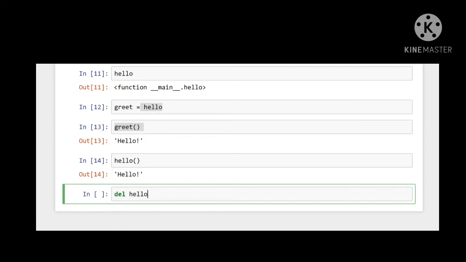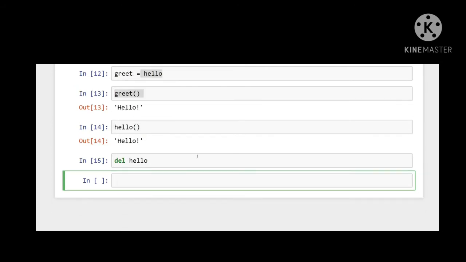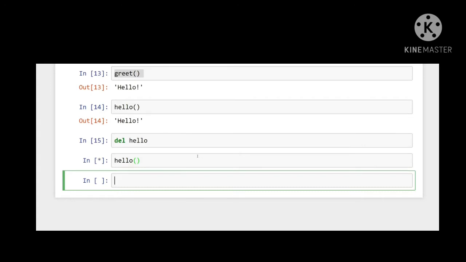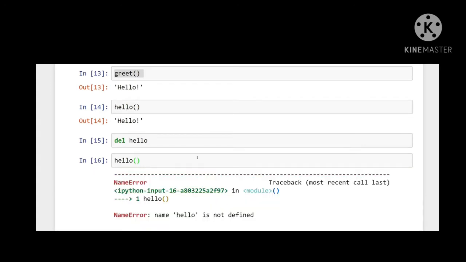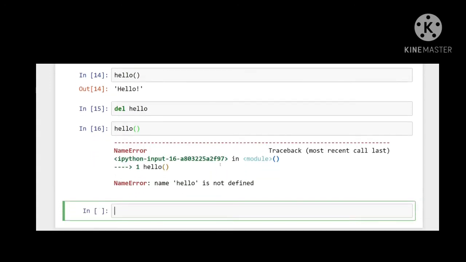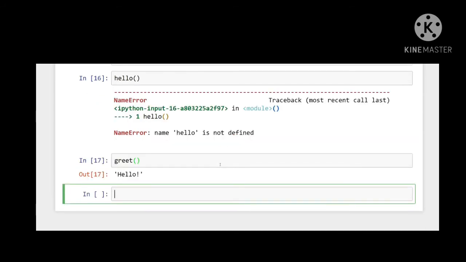I'm going to delete hello. And if I try executing hello now, it'll say, hey, hello is not defined. Makes sense, we just deleted it. Now let's see what happens when I call greet. So greet still returns hello. So even though we deleted the name hello, the name greet is actually still pointing to that original function object.